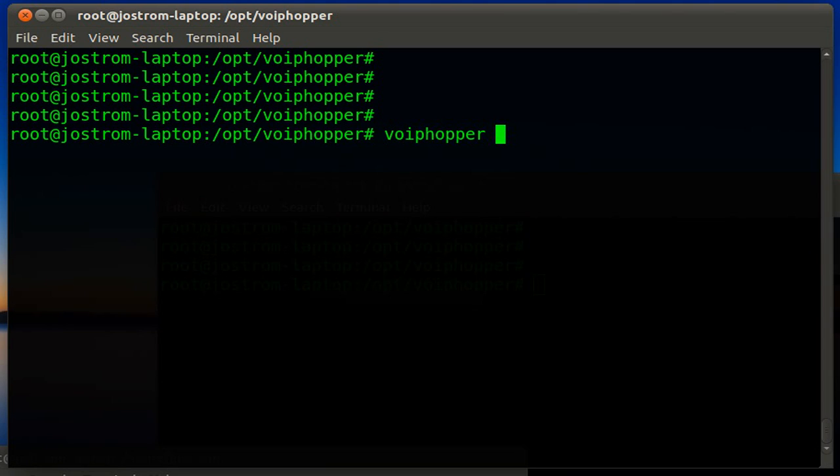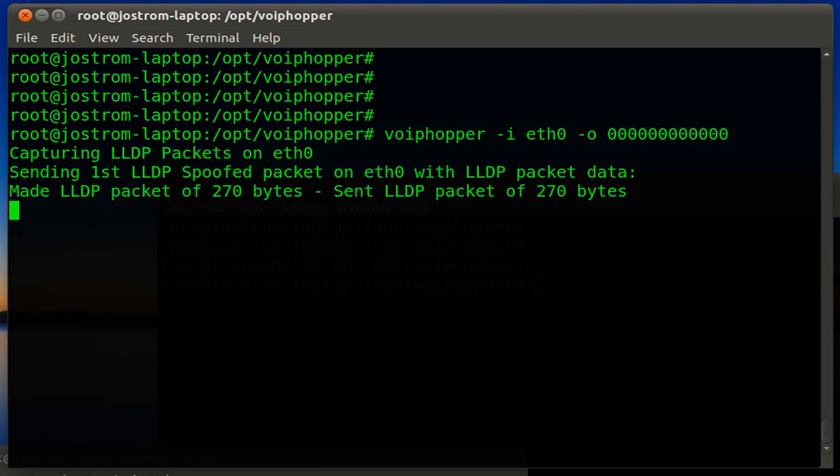So let's go ahead. VoIP Hopper has this new dissector I coded for LLDP-MED and also the spoofing of LLDP-MED. We're going to use the -O option, and I want to show that to you. Right now, we can't spoof a specific 12-byte MAC address. We have to specify it this way, any 12 characters, and we can spoof. Let's see what happens.